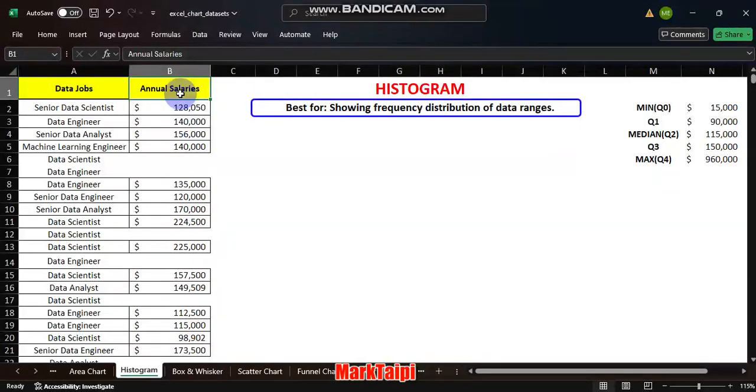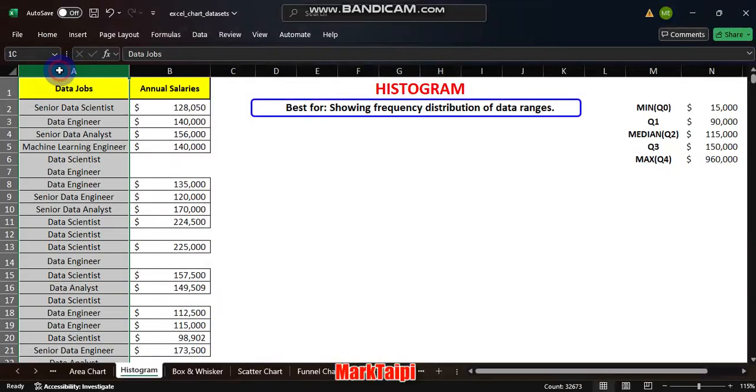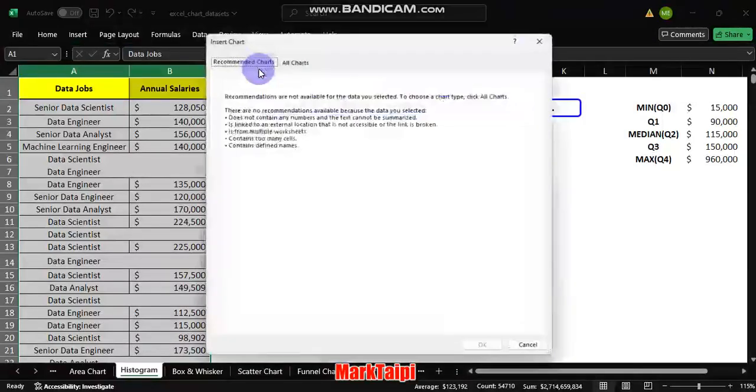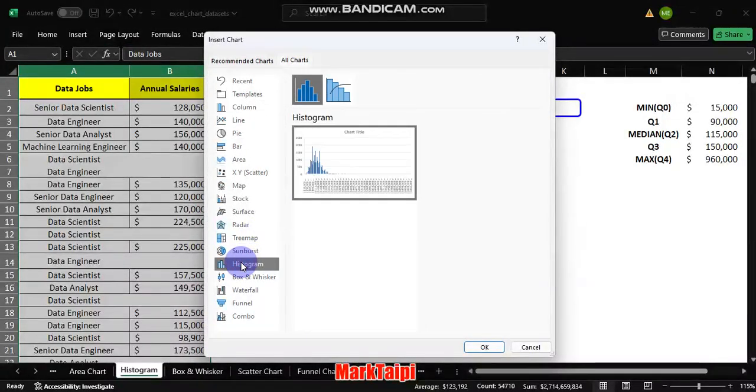And we've got a data set here of annual salaries that different companies are offering for these data jobs. For example, one company pays 140,000 for data engineer, another one 135,000, and another one 115,000. Okay, let's plot it. Select those two columns, go to Insert tab, Recommended Charts, All Charts, Histogram.